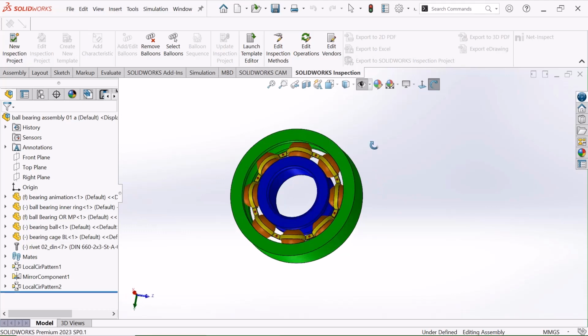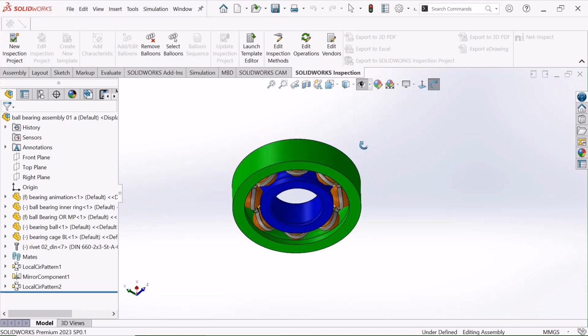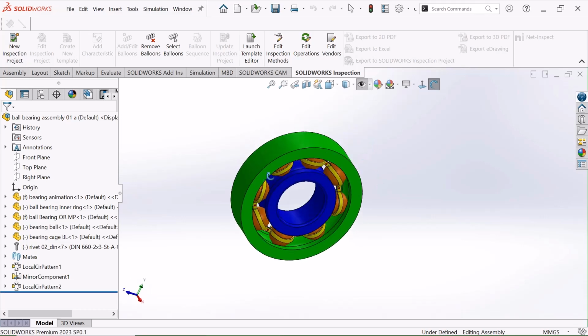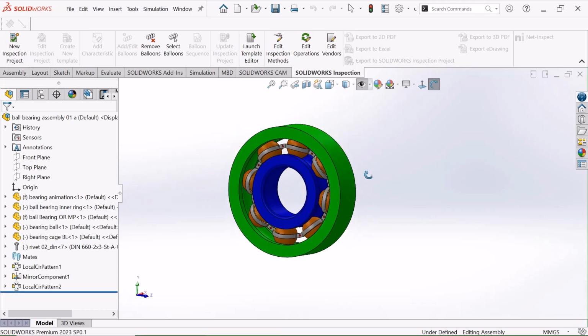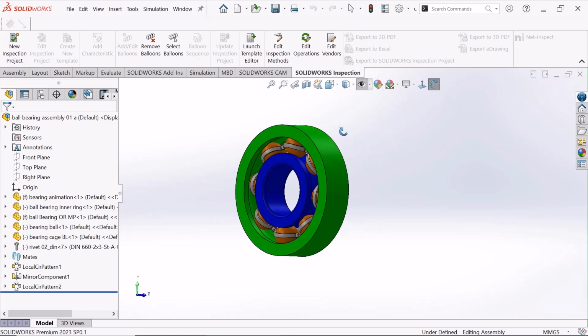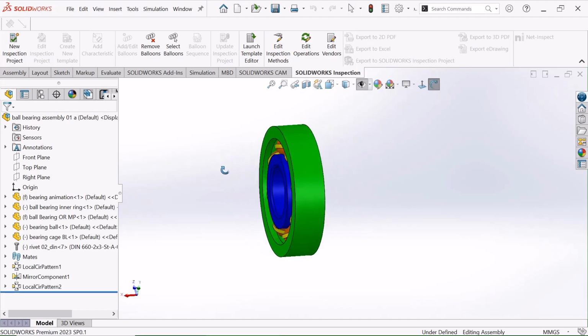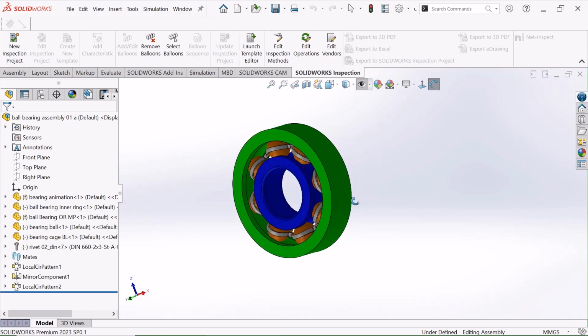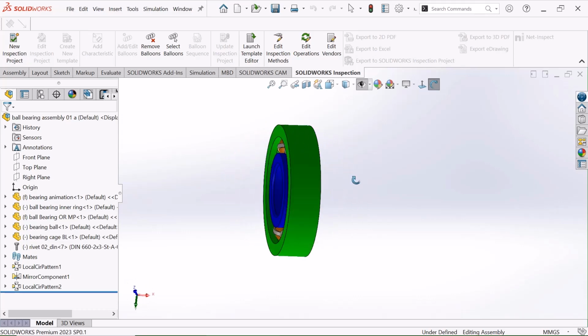Today I am going to show how to animate the bearing. Okay, let's start. It is a completely made bearing with assembly: how to make a bearing and how to assemble the bearing.